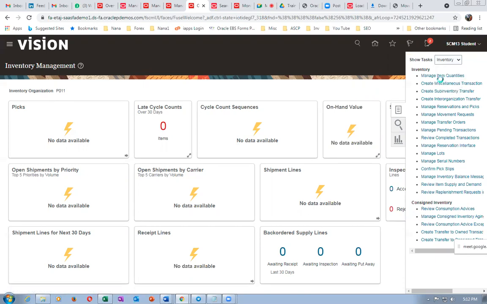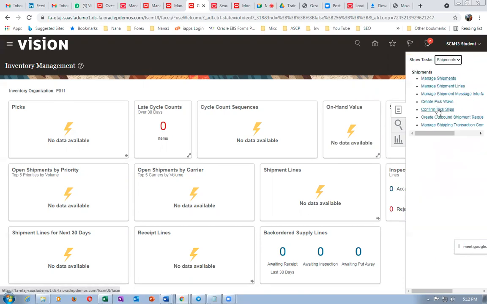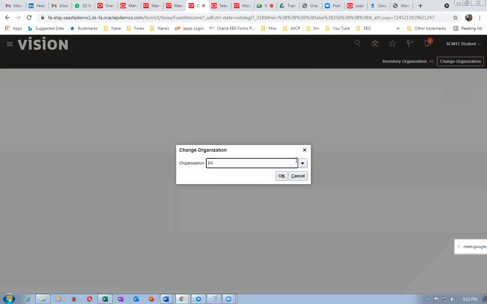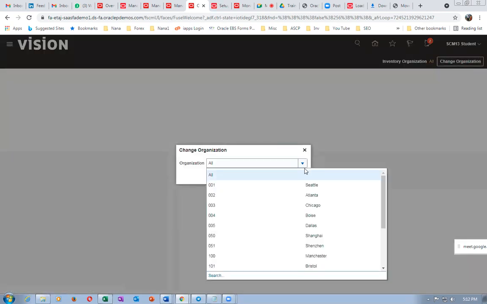I will now go to the shipments, and then you go to manage pick confirm, confirm picks now. And then my organization is again change org. It is only coming as all actually. So drop it down. My org has to come over here now. It is not coming here at all.